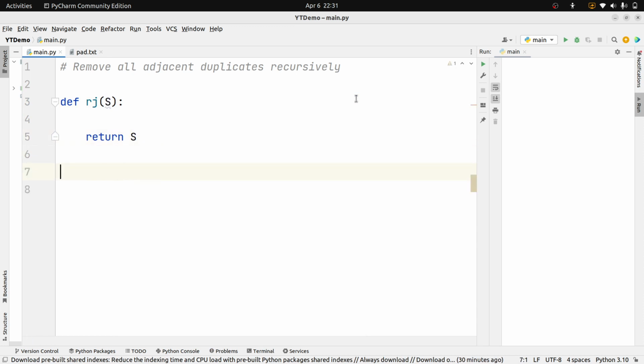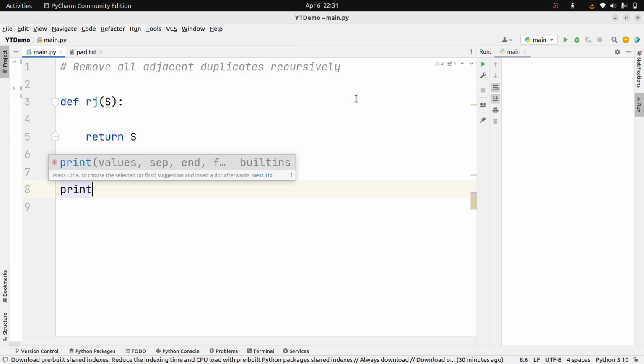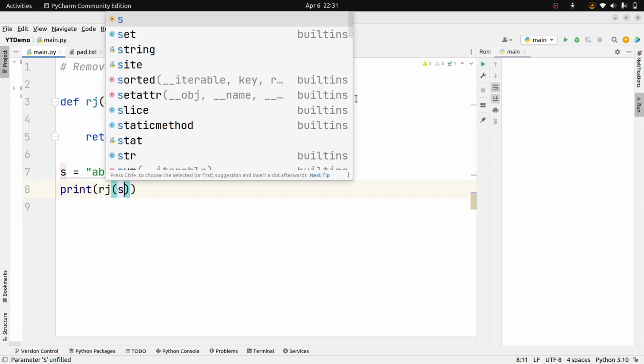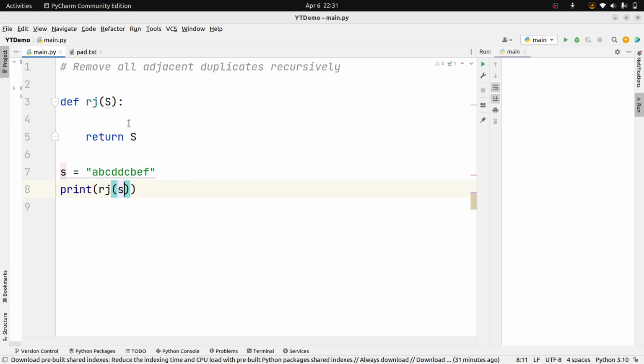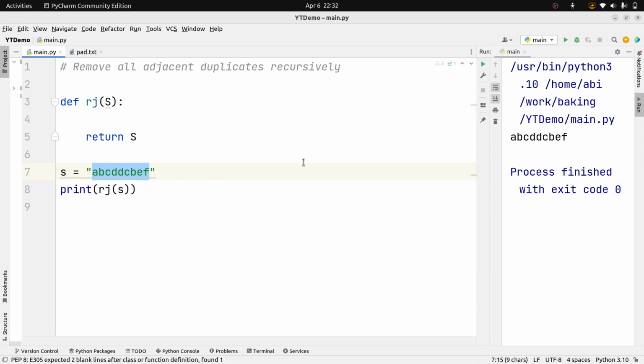Okay, so here I am going to write A, B, C, D, D, C, B, E, F. This is the input string I am going to give, and let me print the result RJ of S. Now we didn't write any code here, so this string itself should be printed. Yeah, you can see the same string printed.